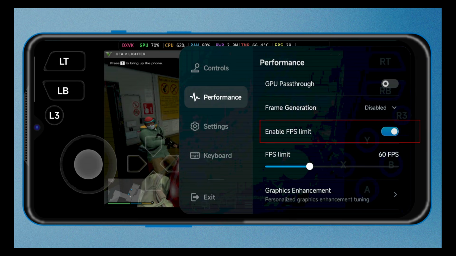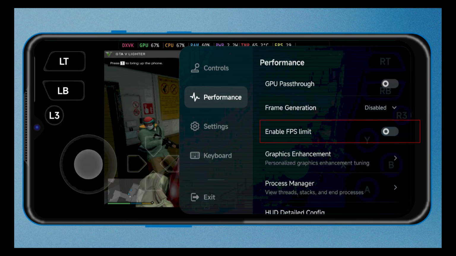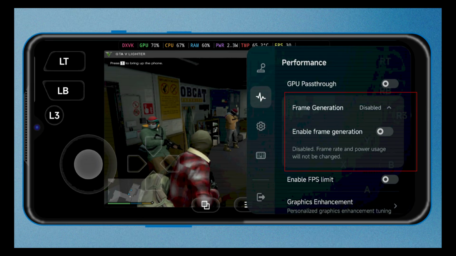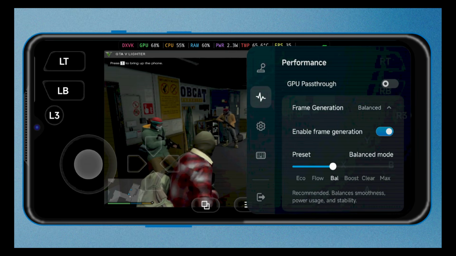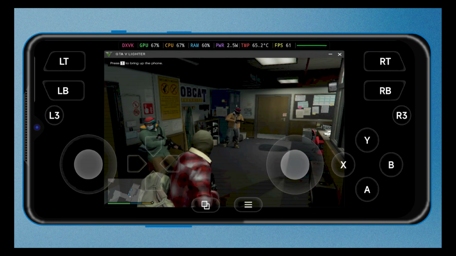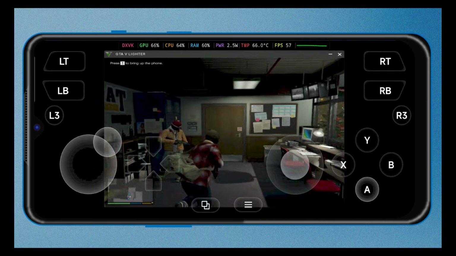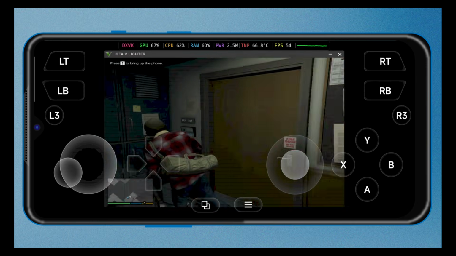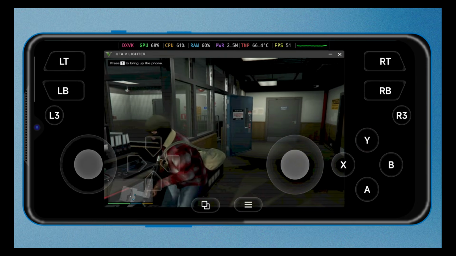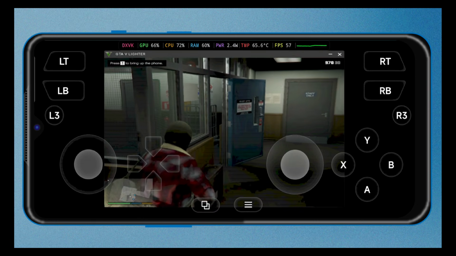Here, first disable frame limit. After that, look for the frame generation option. You may see options like balanced and max. First, test the game without frame generation. Check how much FPS you are getting normally. After that, enable frame generation and set it to balanced. Now check the FPS and gameplay smoothness. If you want to test more, change it to max and check the performance again.